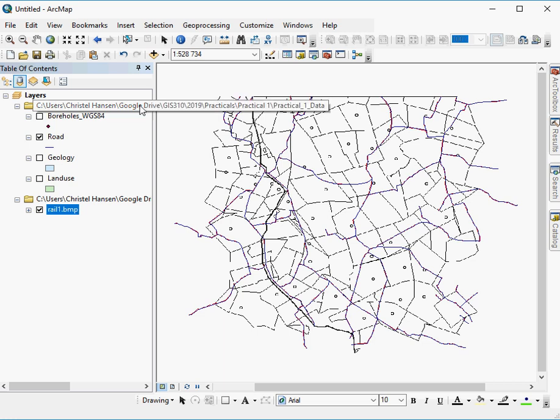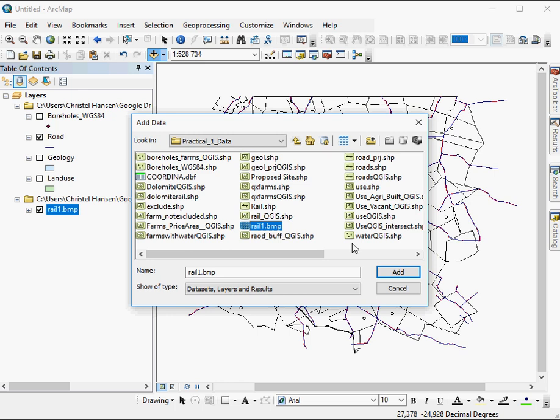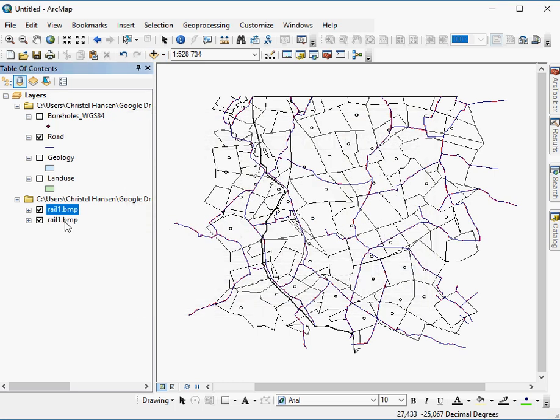I've already added it. If you'd like to know how to add that again, just go to Add Data, click on the file that you would like to add, highlight it, say Add, and it will be added. Just remove the one because we don't need both. So we're going to create a railway line, which is shown here by that thick black line on the screen. And it's actually quite simple. It's not difficult at all.